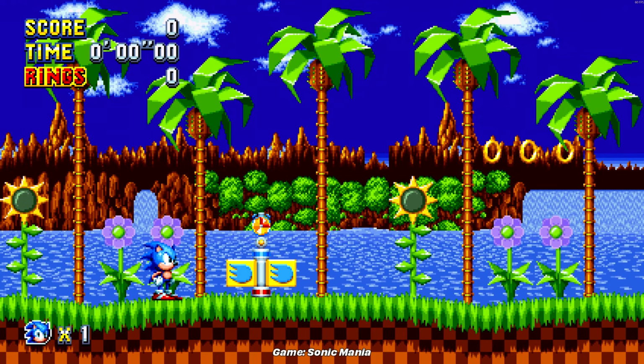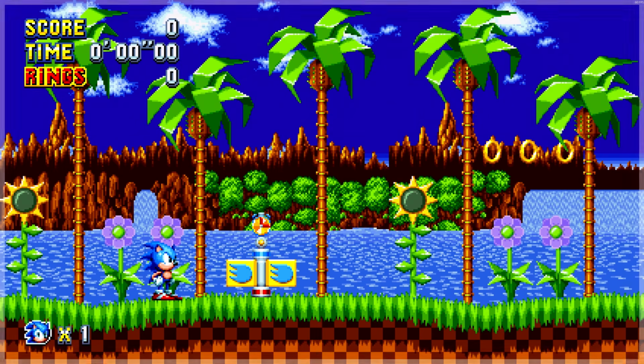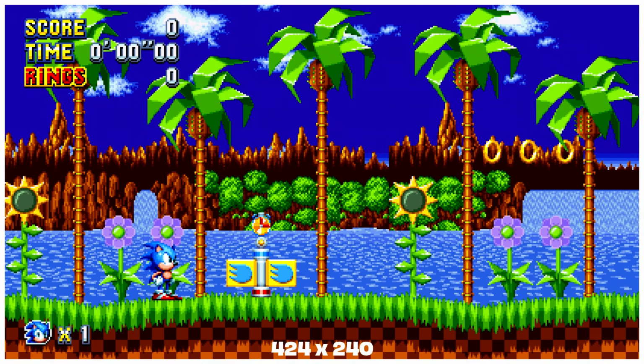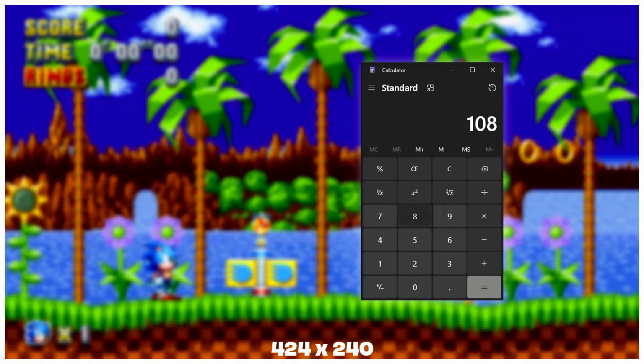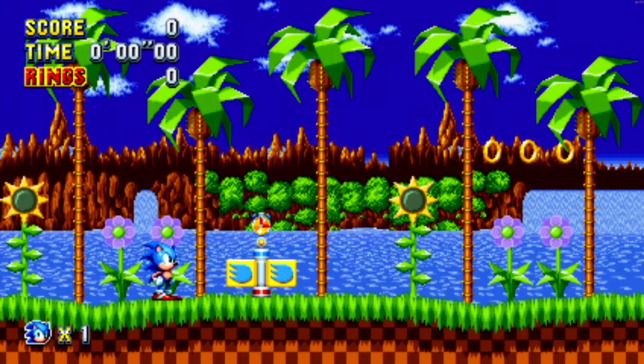It aims to look like an old Sega Genesis game, and it has received unanimous praise for those visuals. But are they perfect? Sonic Mania's native resolution is 424 by 240. Let's go ahead and divide 1080 by 240 and we get 4.5. Not a whole number, not perfect scaling. So how did Sonic Mania get universal praise for its pixel art visuals while not perfectly scaling to the most common display resolution in existence?